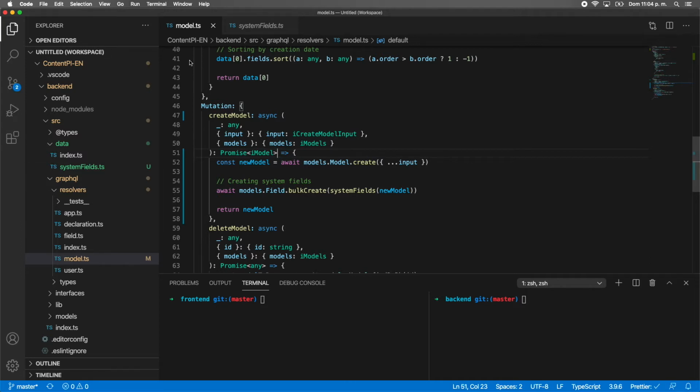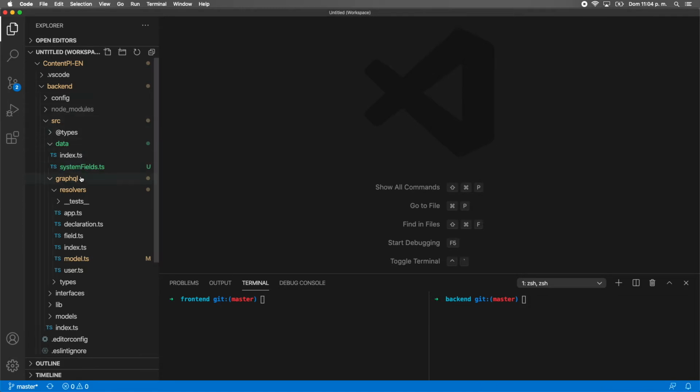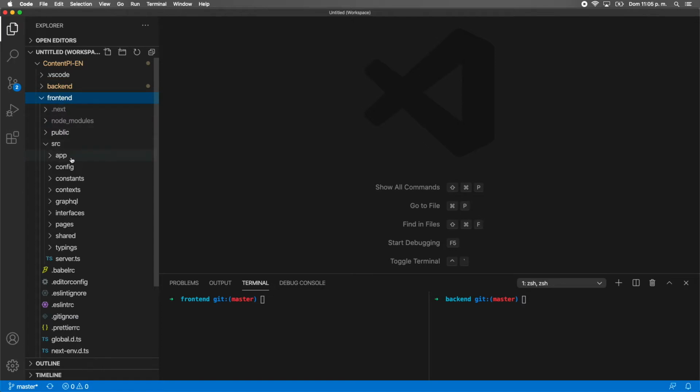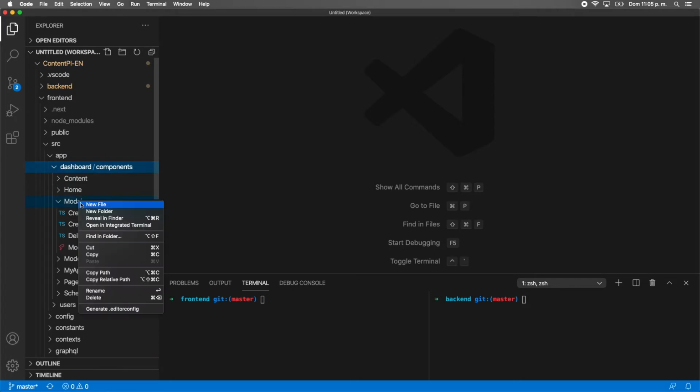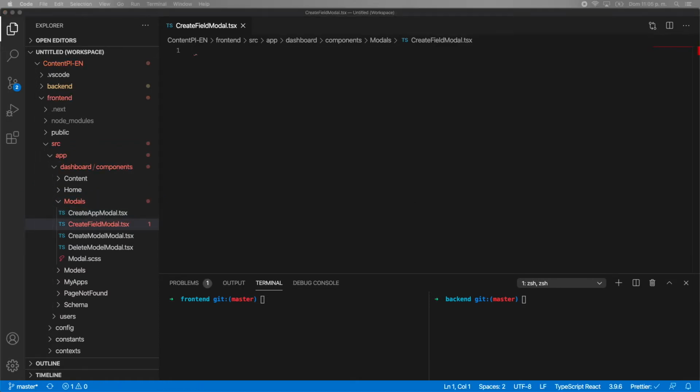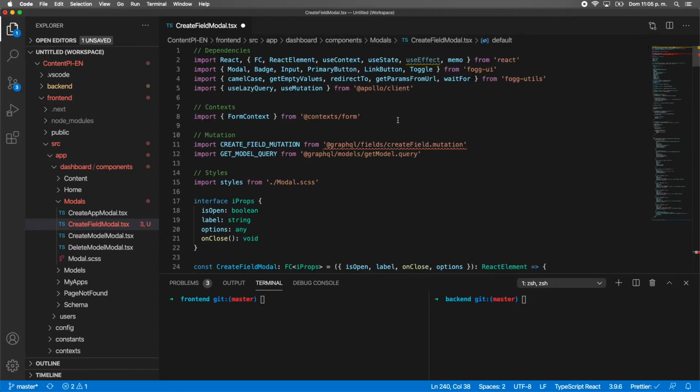Okay, now we are going to create a new model on the front end. So we should go to front end, source, app, dashboard, components, models, and create the file create-field-model.tsx. This file is a little bit larger than the other models we have created so far because we have more fields, but it's pretty much the same logic as we did with the other models. Okay, so this is the code.